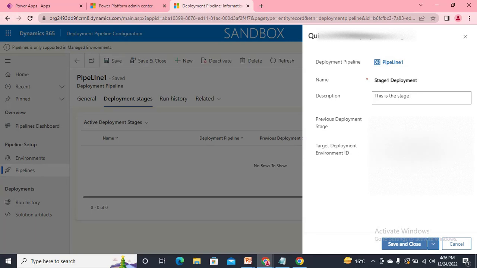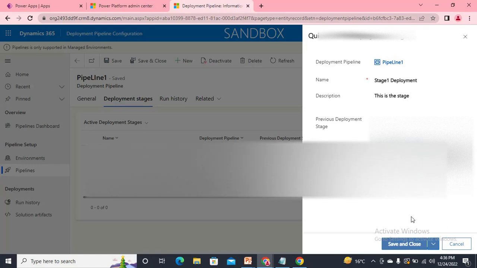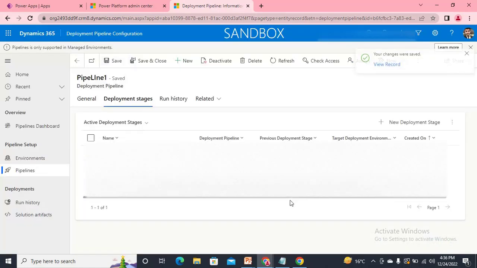For the target deployment environment ID, I can use this. Yes, select the environment to which you want the pipeline to shift the content. I want it to shift into my production environment. So just select my environment and then save and close. I can see now I got this stage here.